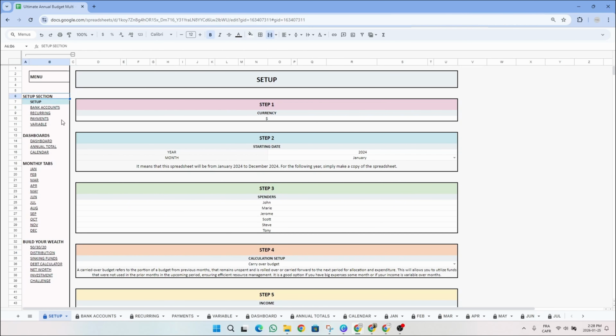The first section is the setup section, where you will be able to enter all your financial information and set up the spreadsheet. This section is quite important, and you will be able to often come back to these tabs to auto-populate the other tabs of the spreadsheet.